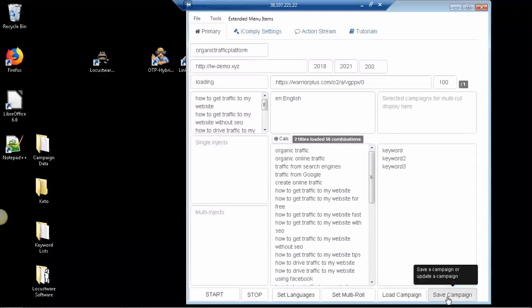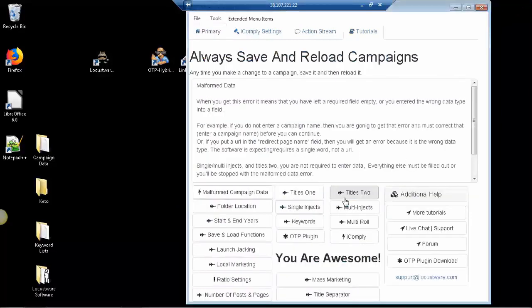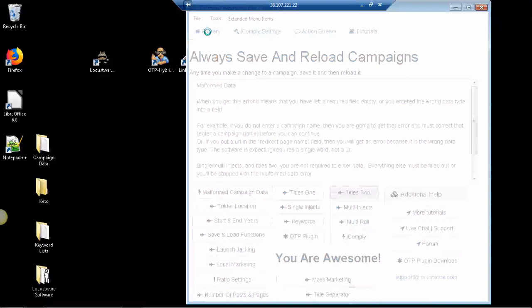So if I have keyword 3, I'm going to get it again. And what it does is it immediately comes to the tutorials tab, and you notice it's highlighted on titles 2, and it's brought it up and telling you all about malformed data. It'll tell you all the different options. So now my poor little machine's dying here.